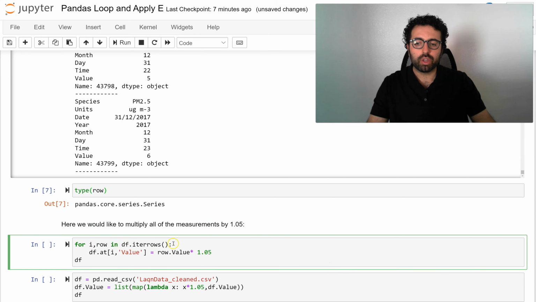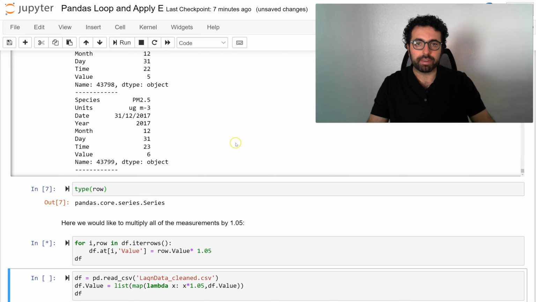So basically you create a for loop, and for each iteration, you change the value in the main data frame at the specific index, for the column value. And whatever value you have, row.value, you multiply that by 1.05. And this is just going to work. But let's go ahead and see the result of it.